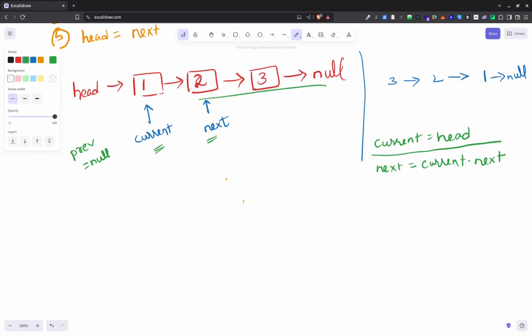Now we can change this, right? We can make this point to null. What we'll do is current dot next equal to null. Can I do one thing here? Instead of making current dot next equal to null, I'll say equal to previous, because right now previous is storing null. So previous or null, both are the same. So instead of null, I'll say previous, done. Now this will start pointing to null, right?